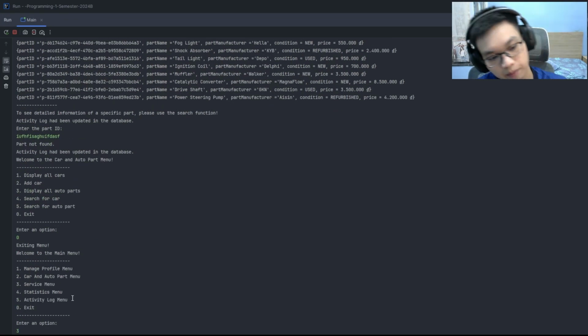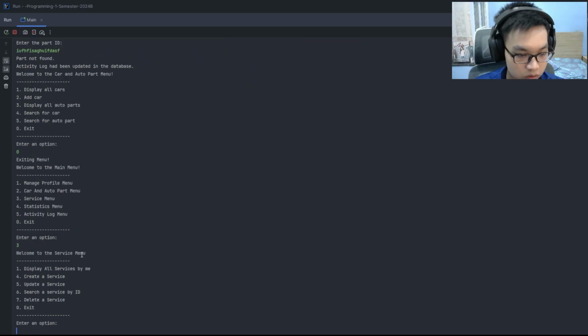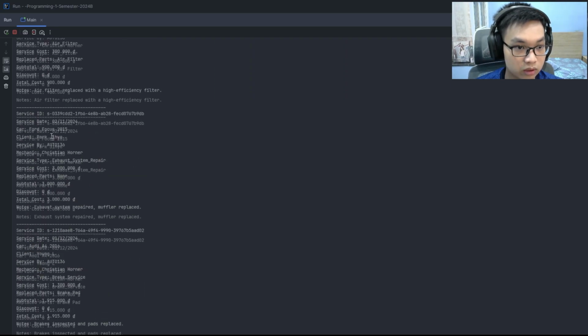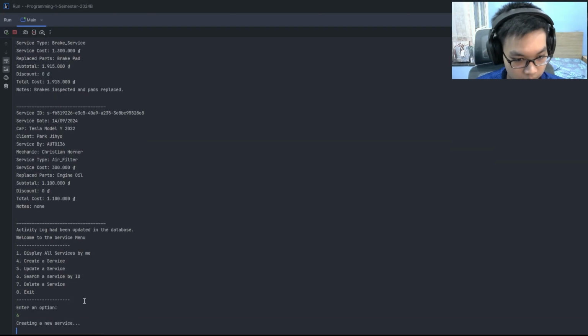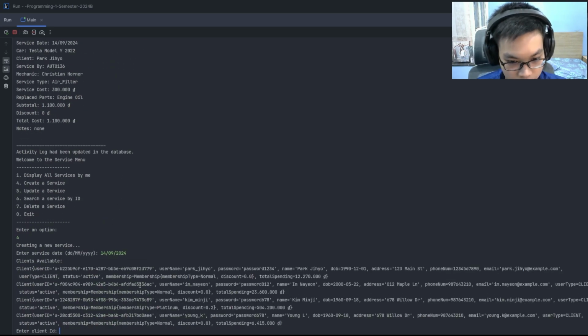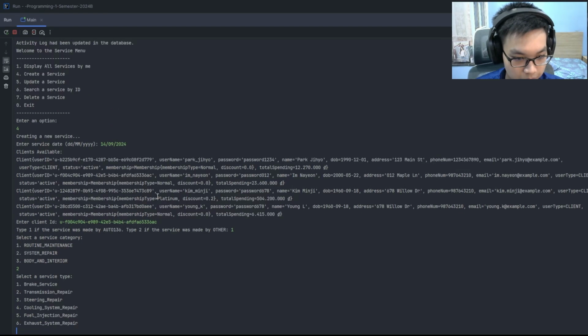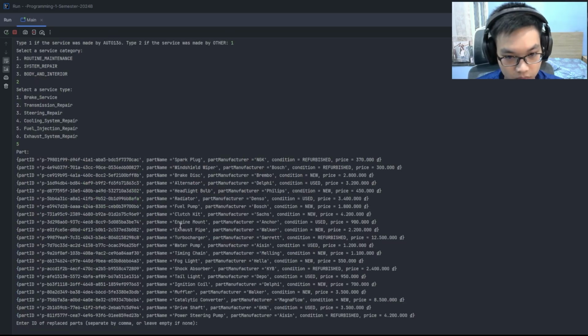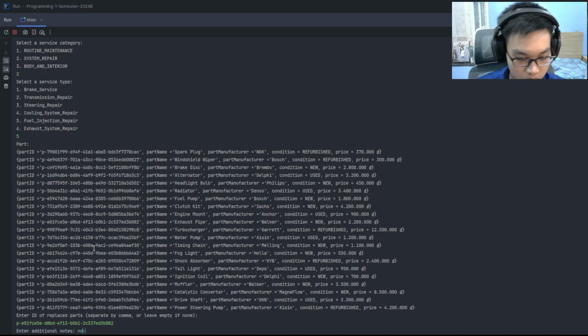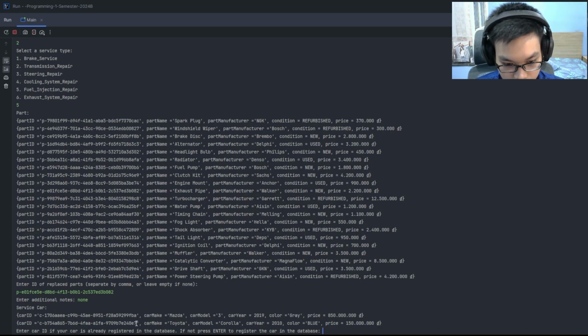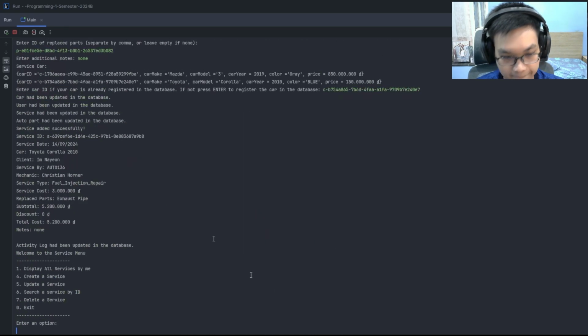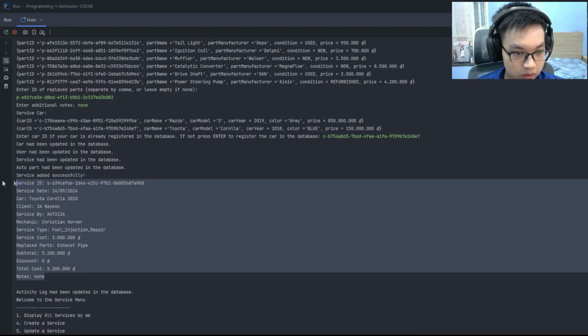Where the mechanic will mostly spend his time is in the service menu. So display all services by me, we can all see this. And they can create a service as well. Say it's today, for this client right here, which we just created a car for. It's a system repair, fuel injection. And say we change her exhaust pipe as well. And let's see, Corolla, here you go, just created a service.